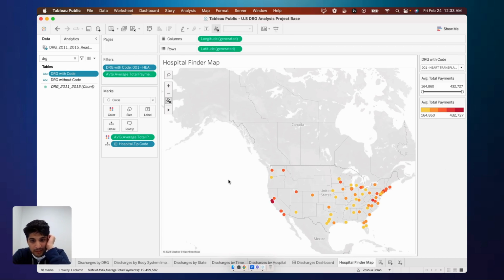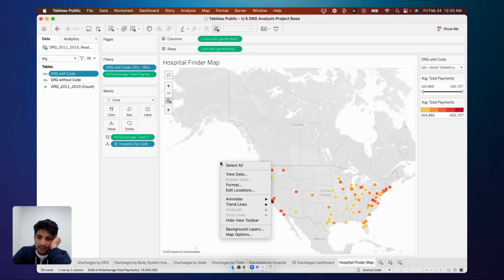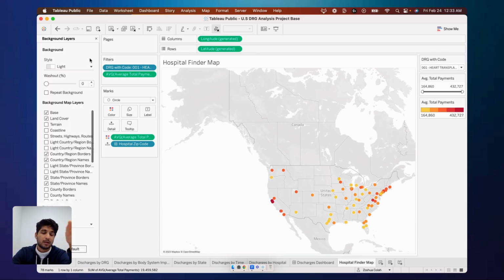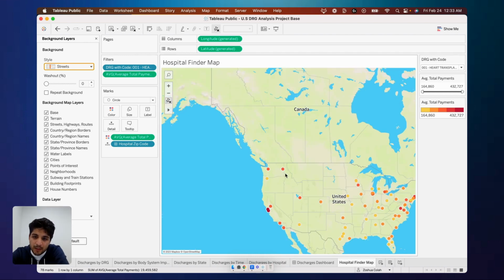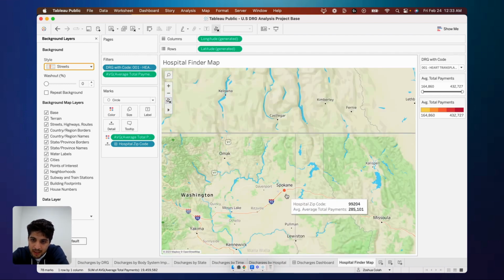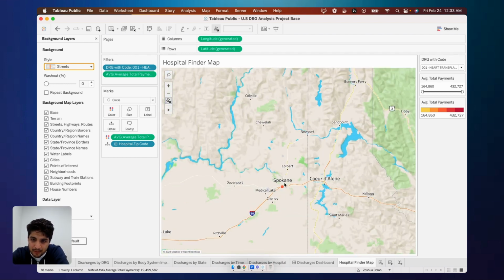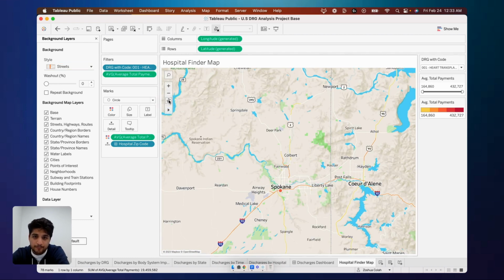So if you want the Google Maps kind of view, which I really wanted to show you how to apply if you ever need it, you need to right click and select background layers. And then you need to come to the left panel and change your style from light to streets. So to repeat myself, you need to change from light to streets. Perfect. And now if I zoom into a specific location, I can actually see the streets as well, which is really what we want per se.